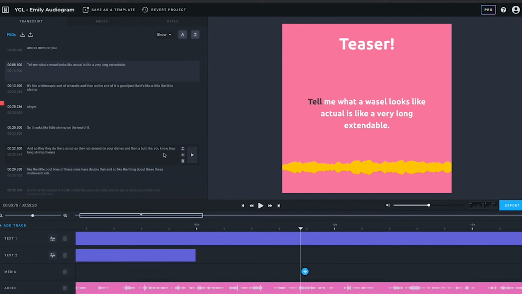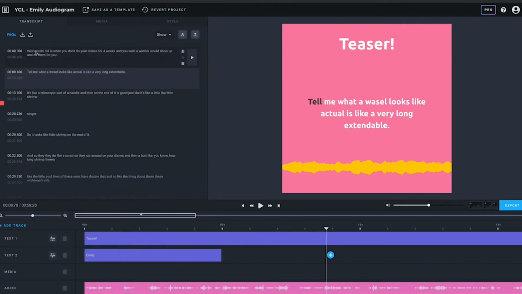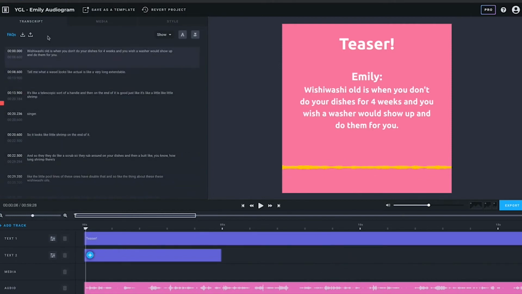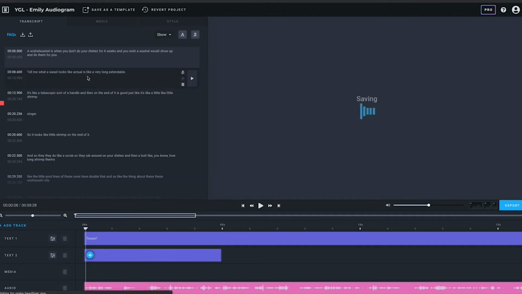Great. So now we need to go in and correct some of the text, and we need to make adjustments when Alicia starts speaking. So the first thing I'm going to do is change the first line up here. And again, wishel-washel is a word we made up. It's an improv podcast. Maybe it's a wishel-washel. You know what? It's made up. So we'll make it one word. A wishel-washel is when you don't do your dishes for 4 weeks and you wish a washel would show up and do them for you.